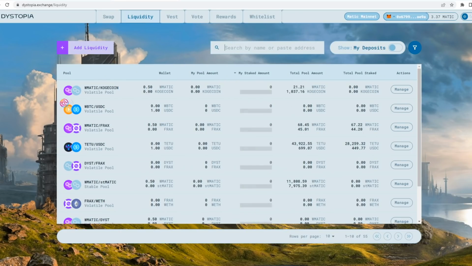You can see the pool tokens, your wallet balance, your pool amount if you've created the LP tokens but haven't yet staked them, your staked amount if you choose to stake your LP tokens, the total pool amount, which is important because it shows you the total amount of liquidity within the pool. And remember, more liquidity means lower slippage when swapping, means you keep more of your money while swapping. And the total amount of LP actually staked. Don't worry, I'll cover LP staking in just a few minutes.